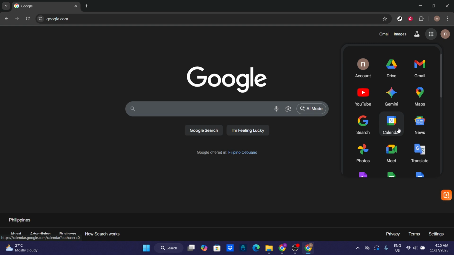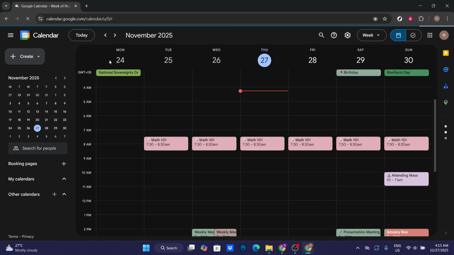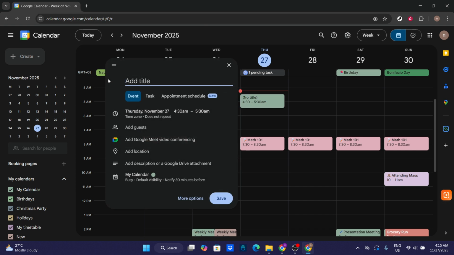First, open Google Calendar in your browser and make sure you're signed into the correct account. On the main calendar view, look for the Create button near the top left and click it. From the options that appear, choose Event. This opens the event editor where you'll add your details.